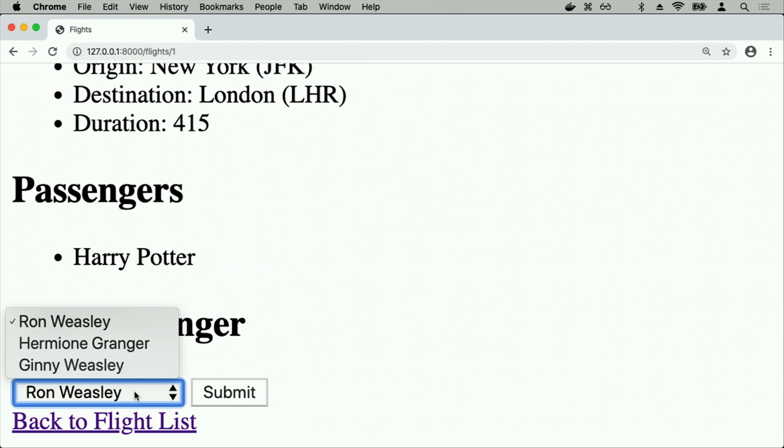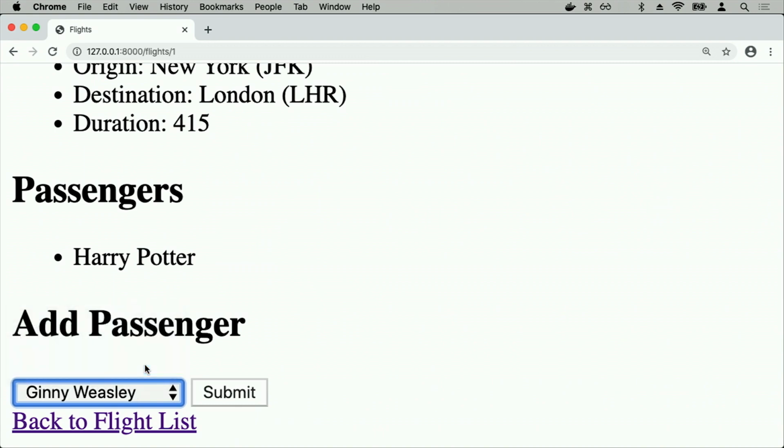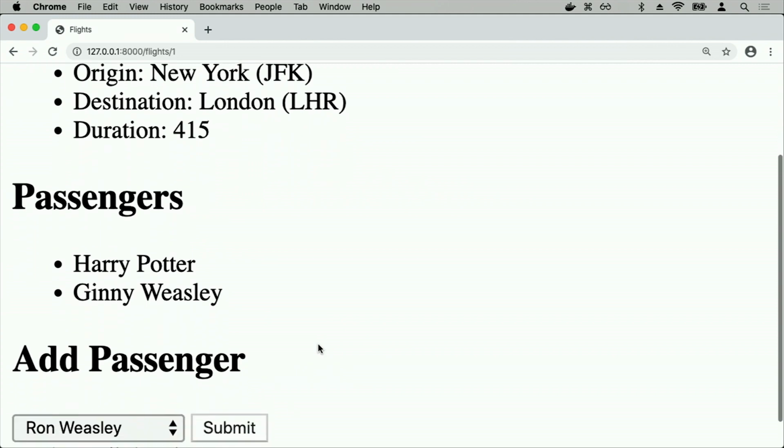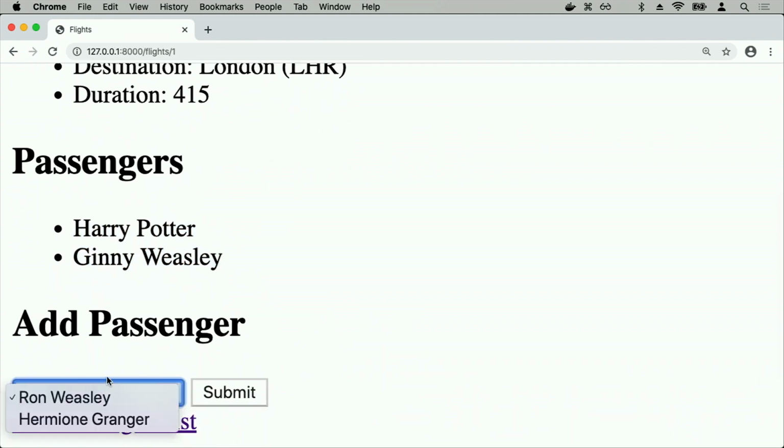And so if I want to add like Ginny Weasley to this flight, I can click Ginny Weasley, click Submit, and that submits the form. And I'm redirected back to the same flight page. Now Harry and Ginny are both on the flight. And in the add passenger list, I see Ron and Hermione as the options for me there.